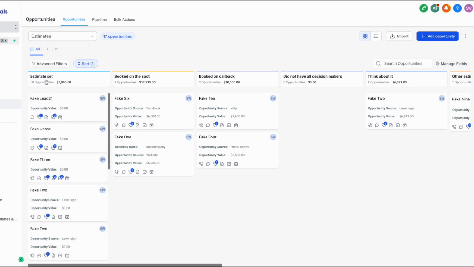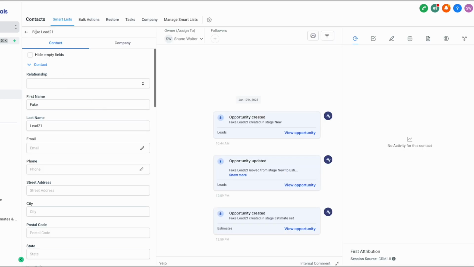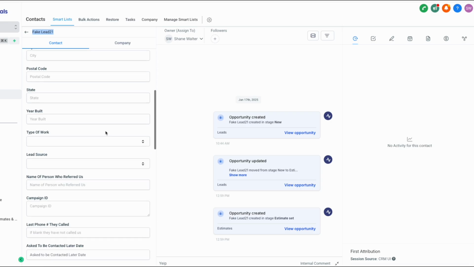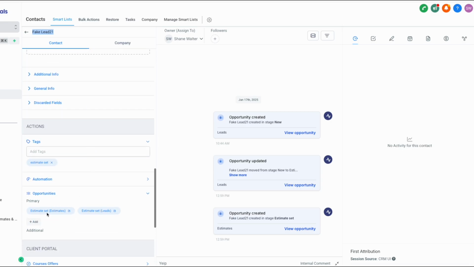All right, so once the estimate is no longer under estimate set, the lead will get automatically moved from estimate set to estimate done and sent. And just for an example, we got this fake lead 21, right? And if we come down to the opportunities, we'll see, hey, there's estimate set.